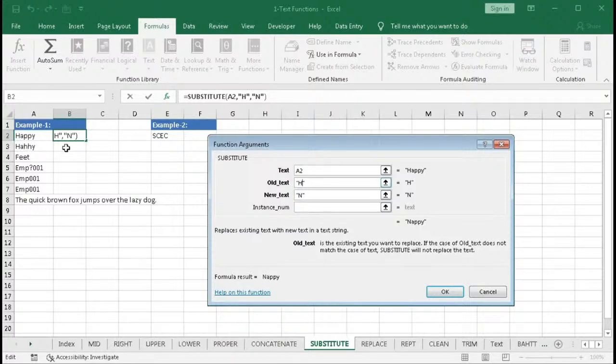Now you can see the result changes to nappy. And here, instant number, maybe there are 2 H or P. Which H or P do you want to change? First, second, third. For that we have to put, if you want to change the first character, then 1 and 2.